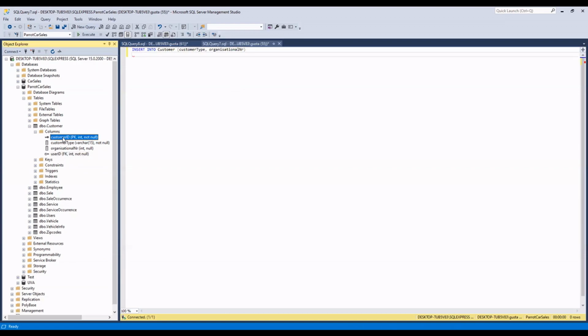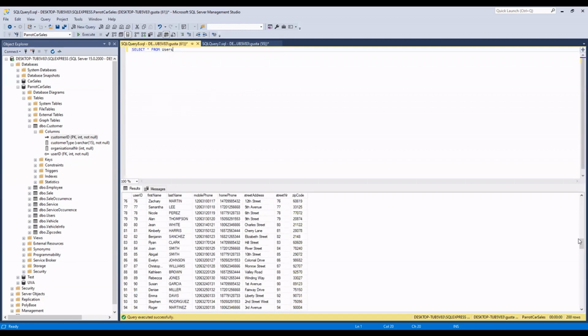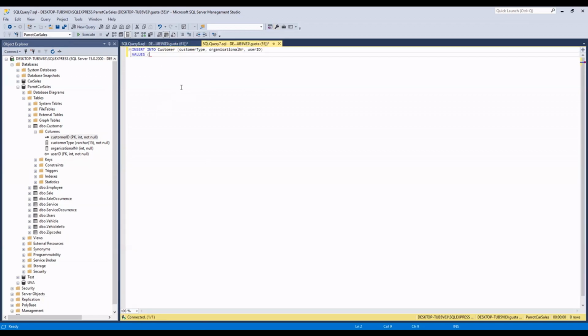The reason I'm not including customer ID here is because I've put this as an automatic increase. So independent of what we're going to put there, it's always going to be one more than the last. So that solves that for us. So here we're going to put in values. Actually, we're going to need a user ID. So what we're going to do here is we're just going to point the user ID to the last one here, Frank Brown, user ID 200. Right, so customer type is going to be private. Organizational number is going to be 7234. And user ID is going to be 200.